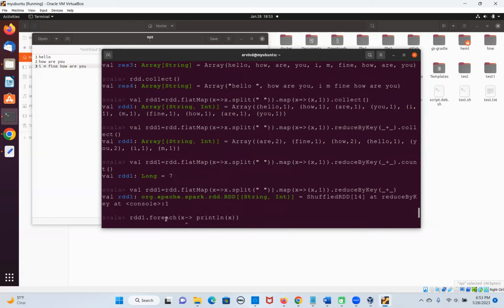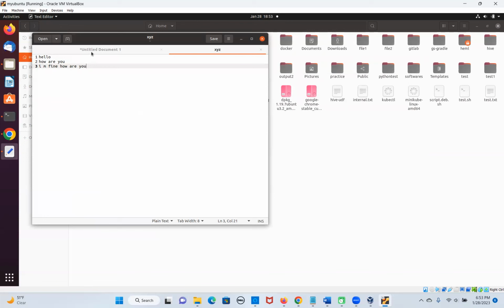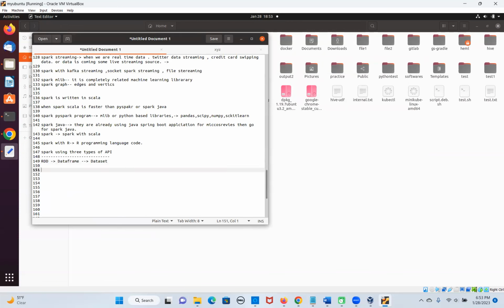So in Spark, one thing is that when you are calling an action, then your transformation will trigger. There is lazy evaluation. So Spark supports lazy evaluation. When you trigger an action, only then will your transformation be triggered. Okay, so that is lazy evaluation.